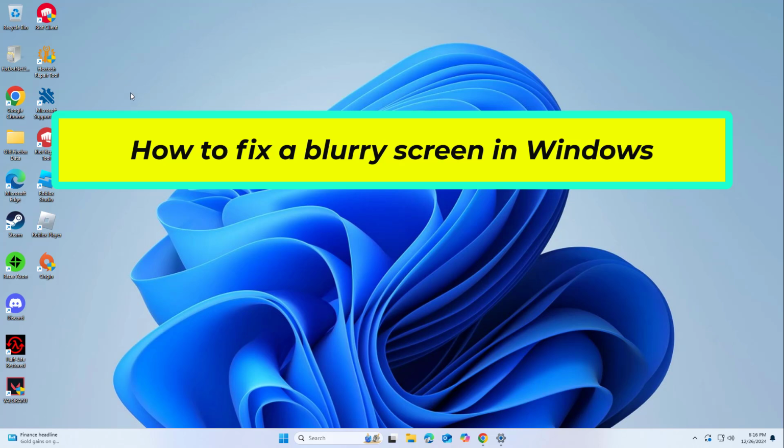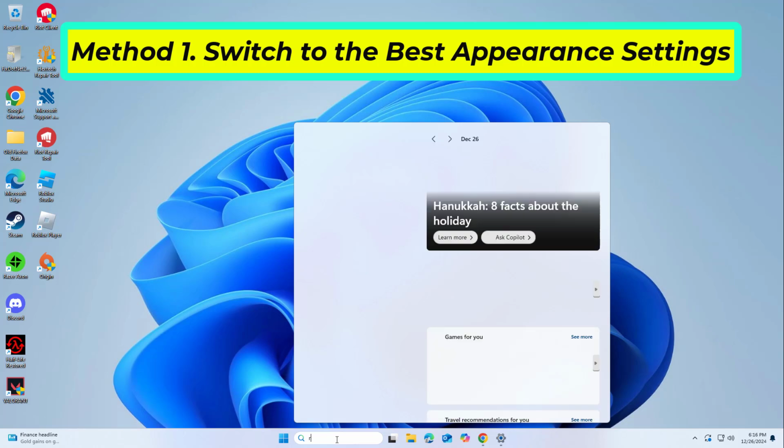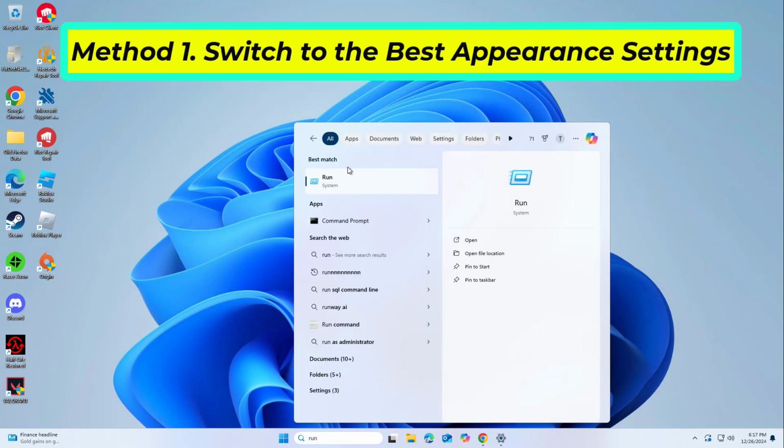How to fix a blurry screen in Windows. In this video I will show you a few solutions to fix the problem. Method 1. Switch to the best appearance settings.